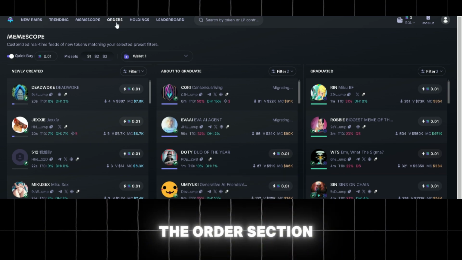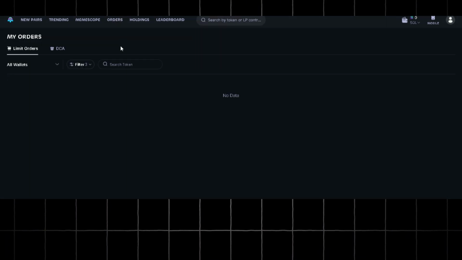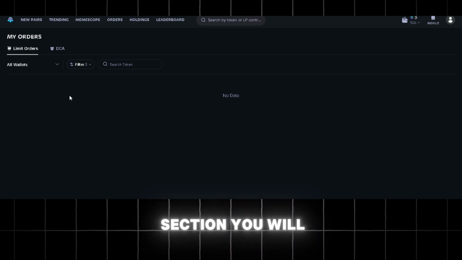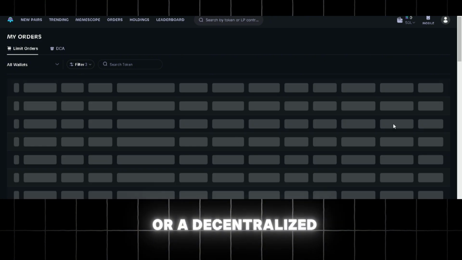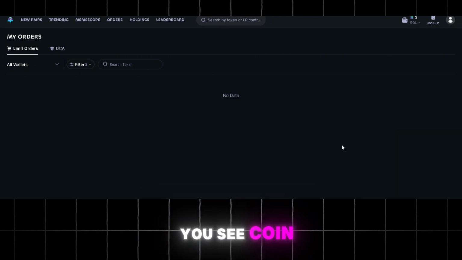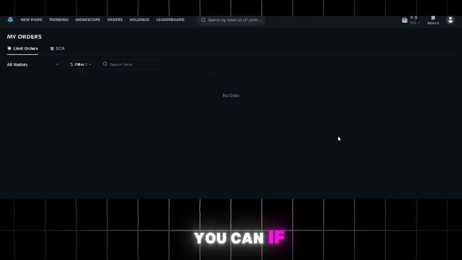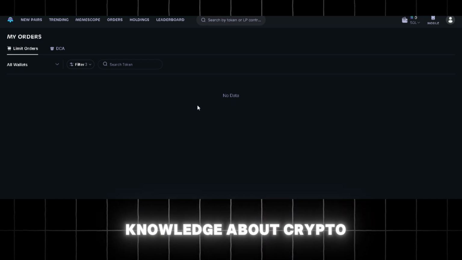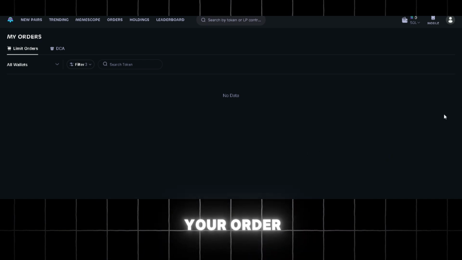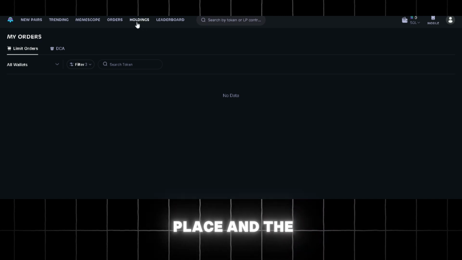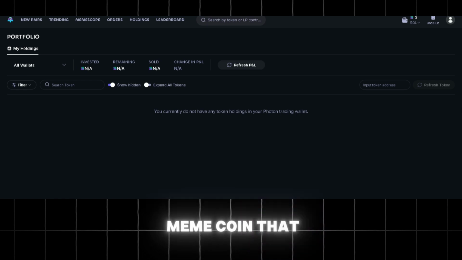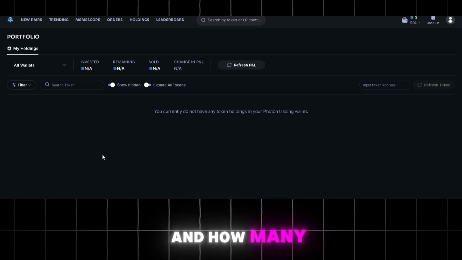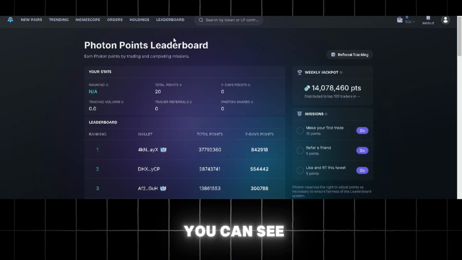And let's go to the order section, guys. In the order section, you will know your order. It is similar to Binance or a decentralized exchange, you see Coinbase or something like that. If you have knowledge about crypto, you can say it will show your order, which order you placed. And the holding section will show you your holdings, like how many meme coins you are holding and how many coins you have sold. So these are the things you can see.